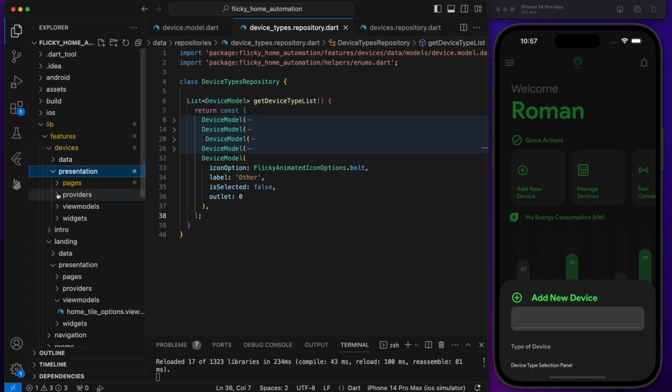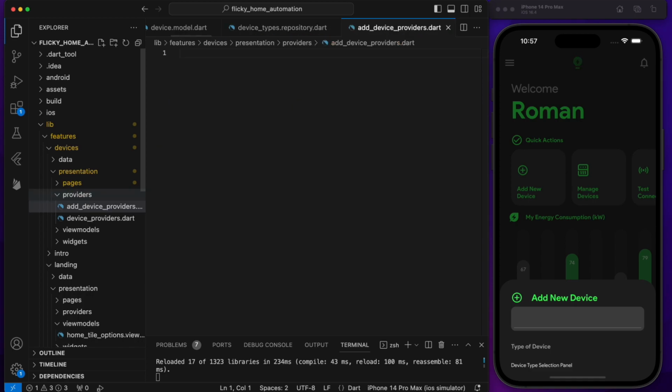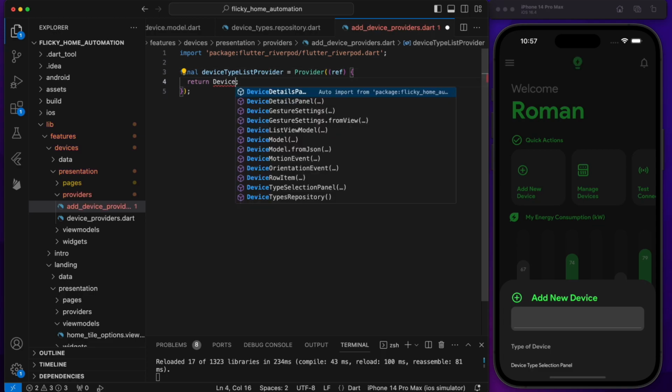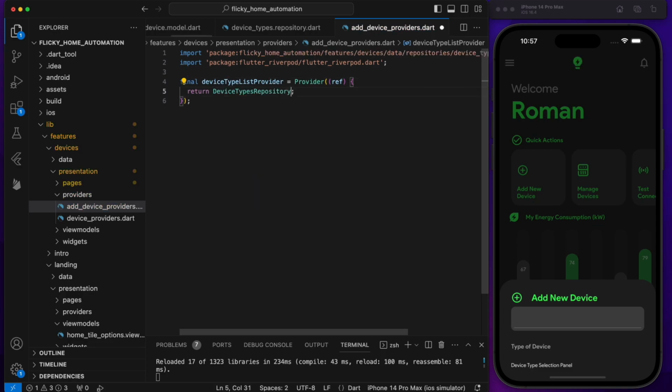I don't want to mix up my providers, so I'd like to create a separate provider file just to handle the providers for the add and remove capabilities. Add another provider file called addDeviceProviders.dart. Create a simple provider that encapsulates an instance of our device types repository.